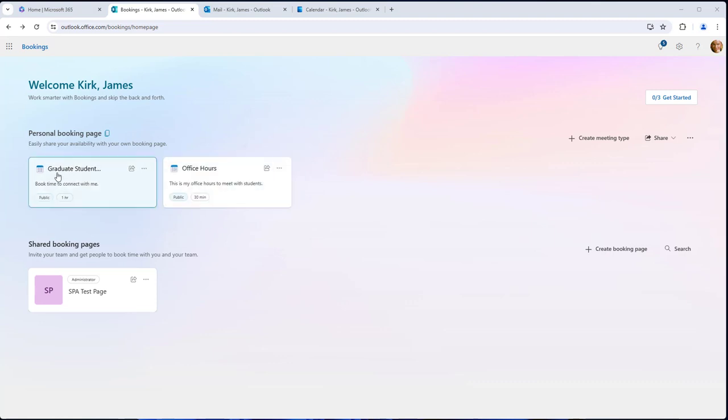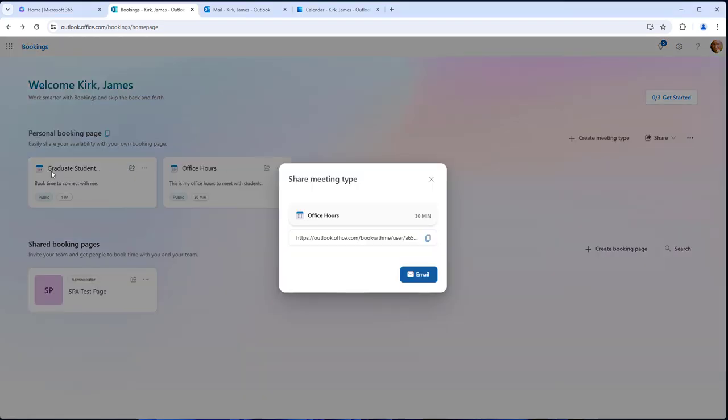Okay, so I've set up an additional meeting type just so I have a couple different options here for people to pick from. Now I could share these individually with the students. So just taking this little share button to share my office hours. I made a second one for grad students. So I could email this to people or copy this link and send it to people.